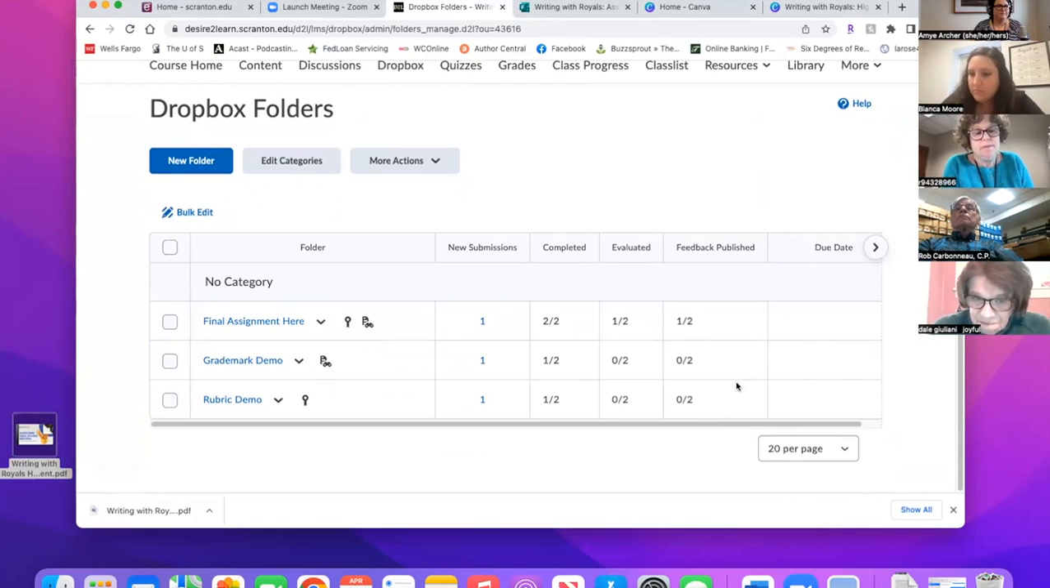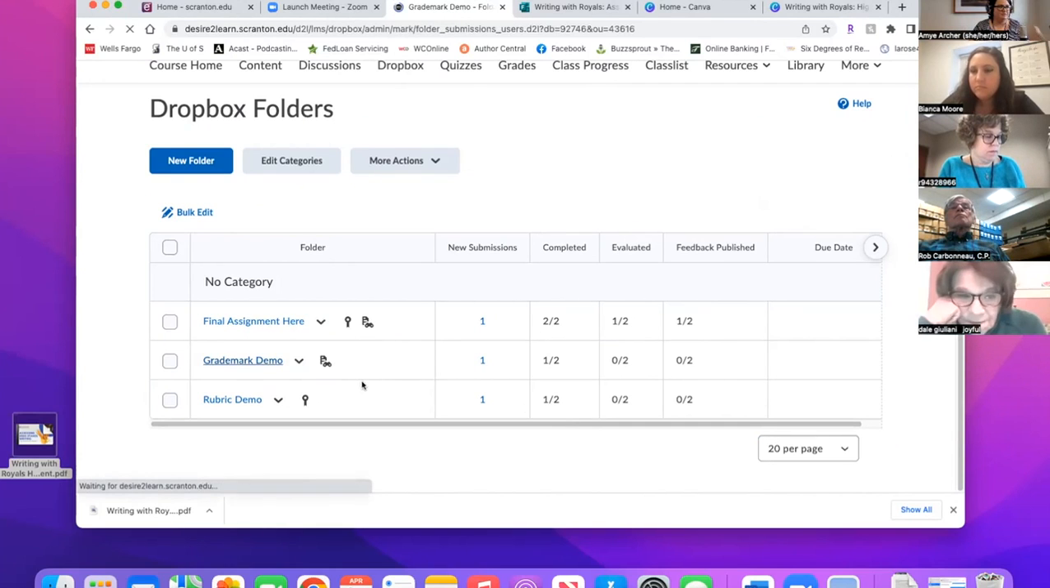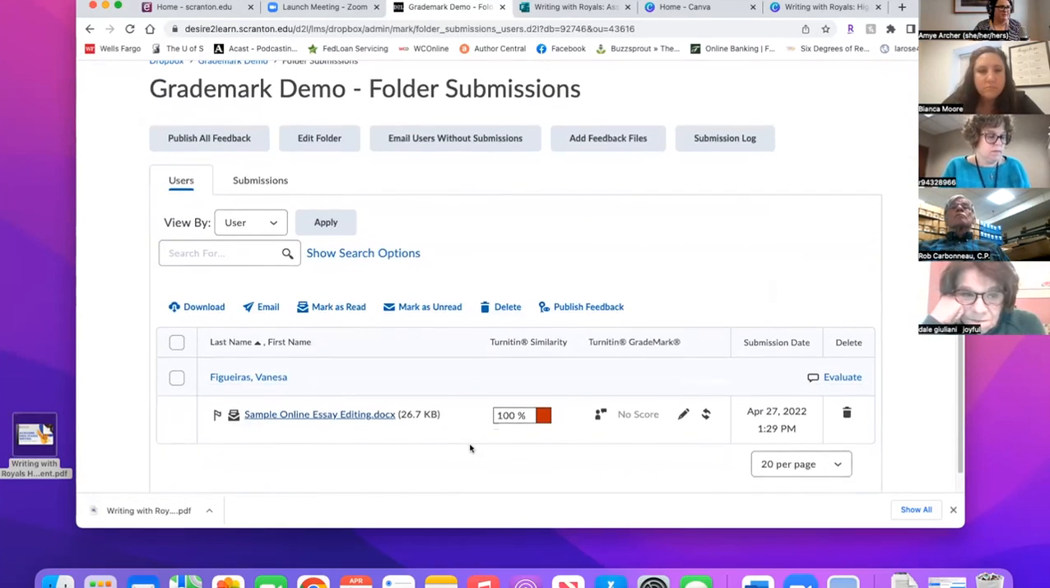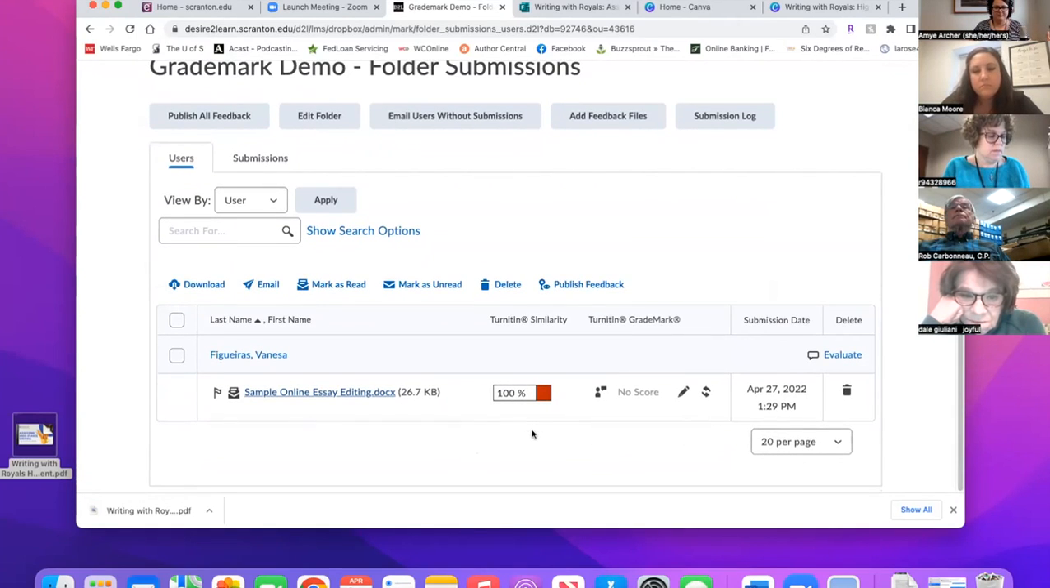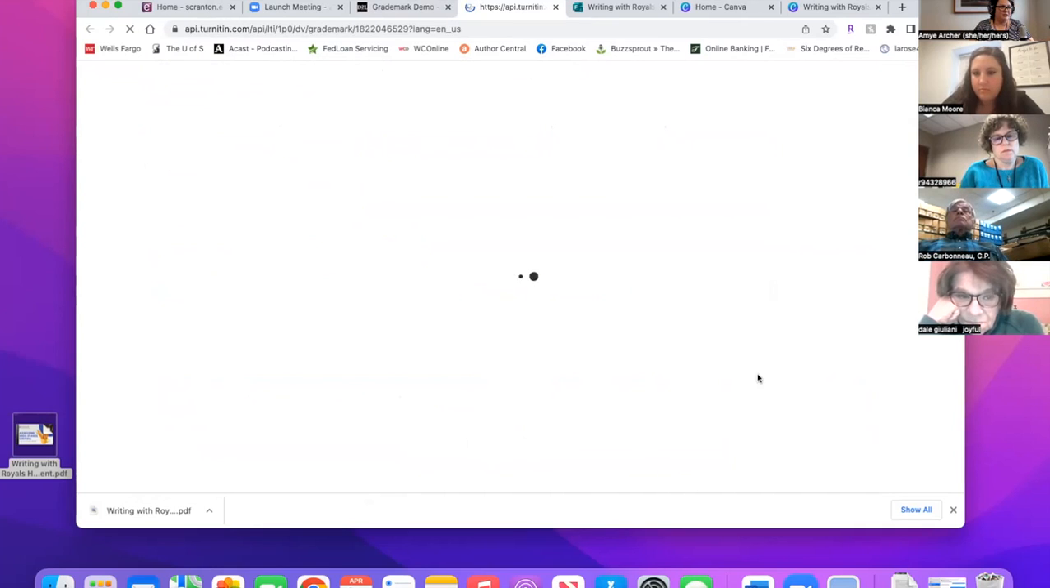Right. So if I'm missing something here, just let me know and we can talk about that. I'm just going to go over how I use it. If you go into your Dropbox, when you set up your Dropbox, you have to turn on Turnitin. So you have to enable Turnitin in order to use GradeMark. Once that's on, you should be able to just click here and it should take you into the GradeMark interface.